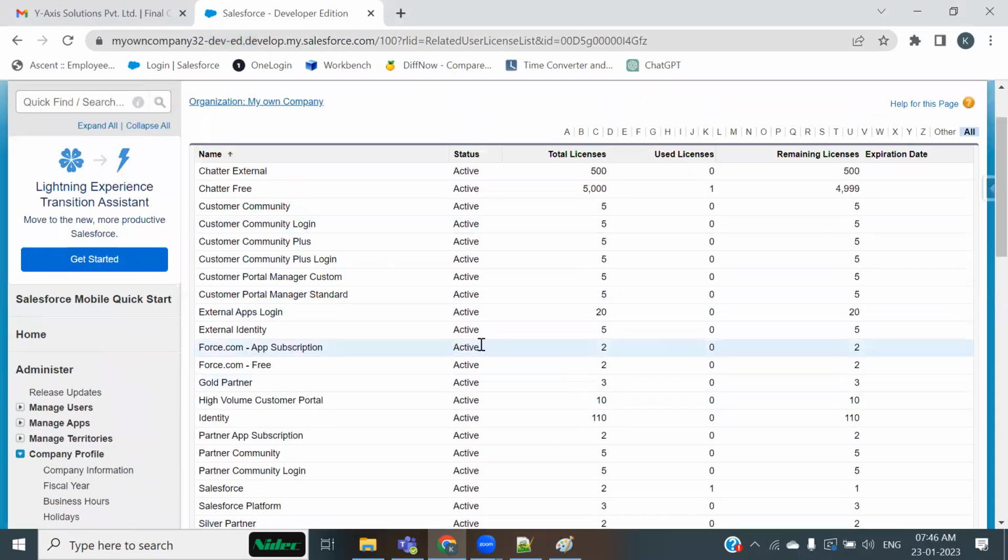Now see, every license serves a different kind of functionality. In the last session, I discussed this.